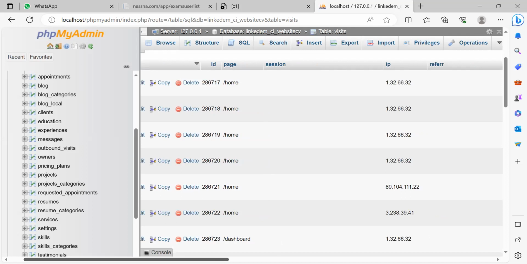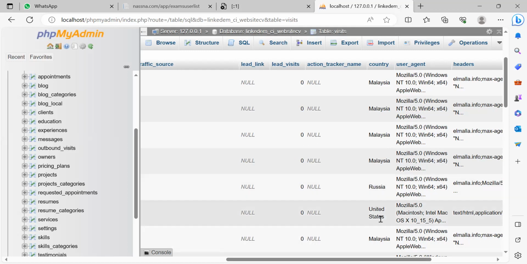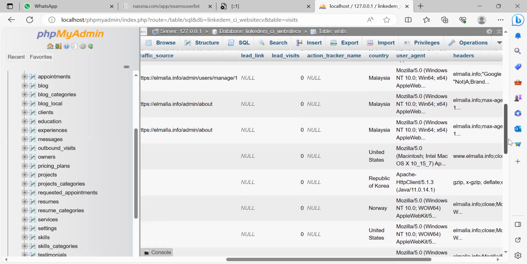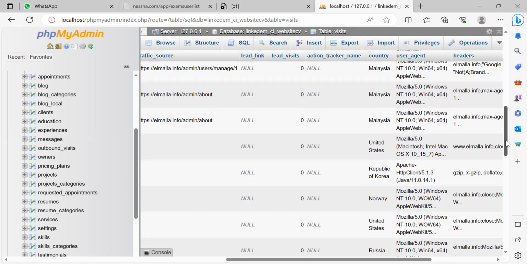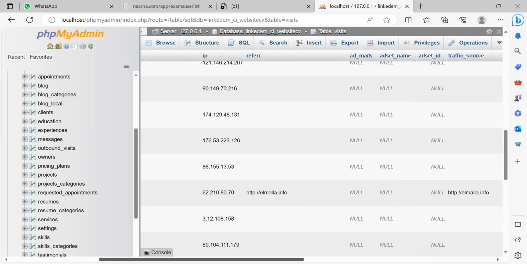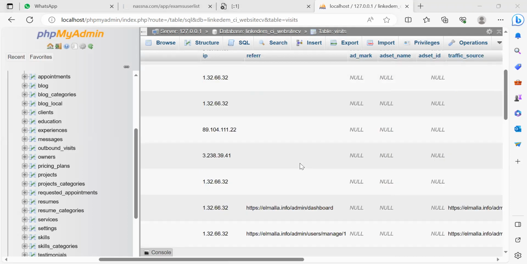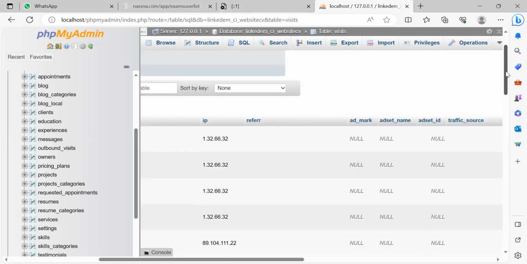That visits table records all the visits from all the people who visit that website. So you find people here from Russia, United States, Malaysia, Republic of Korea, Norway, Russia again. It also stores the IP. Do you know what the meaning of IP is? The IP address. Yes. So it stores the IP of the person.